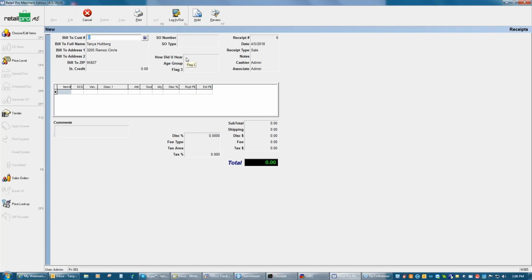Now, depending on how your system is set up, in my case, I have a couple of POS flags. So I want to find out how this particular person heard about me. I'm going to say maybe they were referred by a friend, okay? Their age group, I'm going to guesstimate it. I always tell people you don't want to ask a woman how old she is. If she looks like she's in her 30s, but she's in her 50s, more power to her, okay? So fill in your POS flags if you are set up to use those.